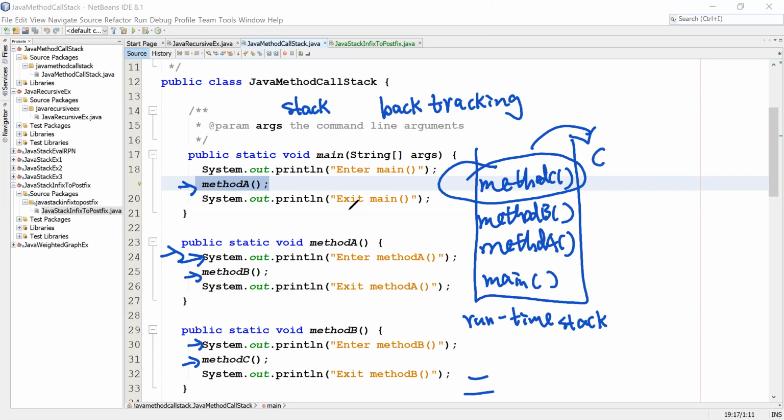Method C's related data we call an activation record. Anyway, it is a record regarding this method with a lot of information, because it also needs to keep track of its parameters, its local variables, and its return address. So the activation record is kept within the stack. What the stack stores here is each method's activation record.